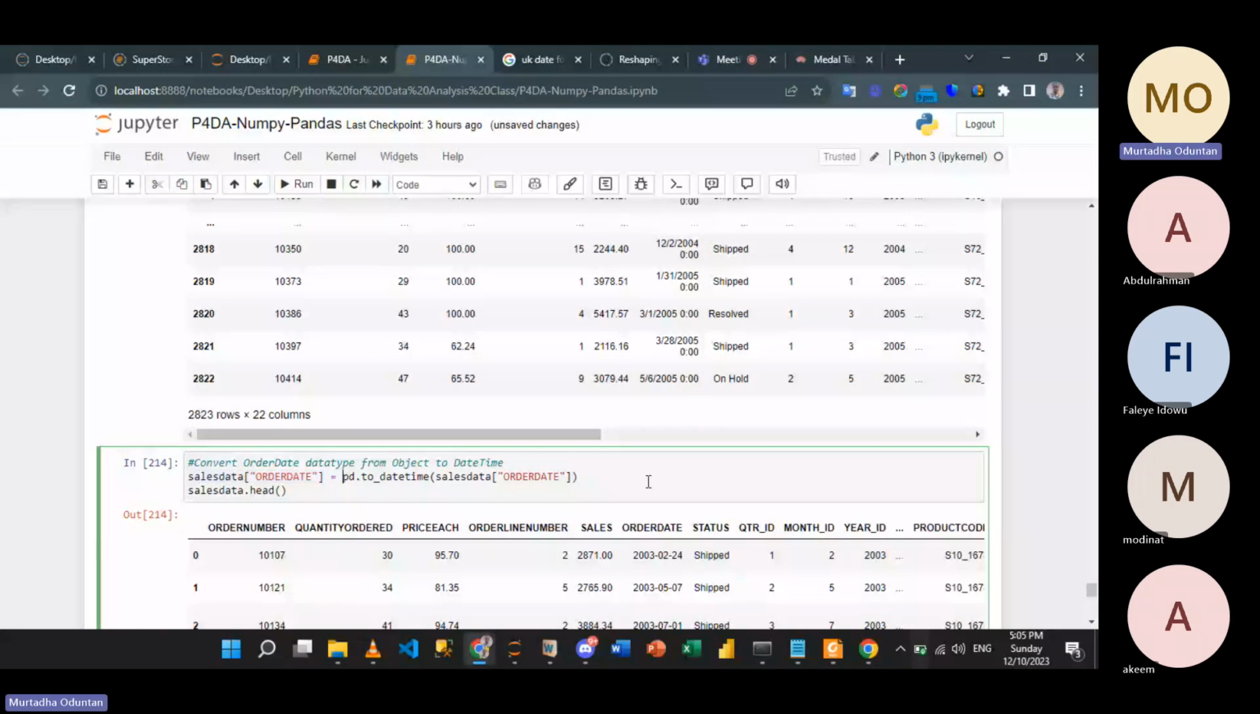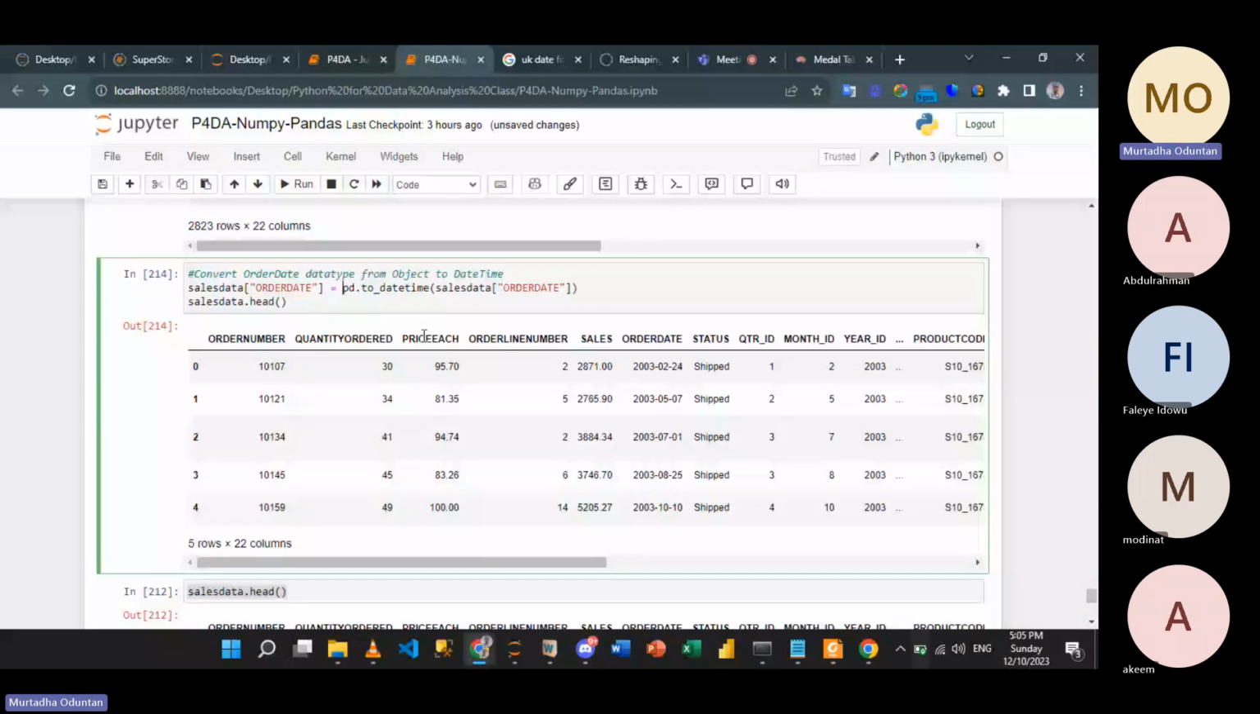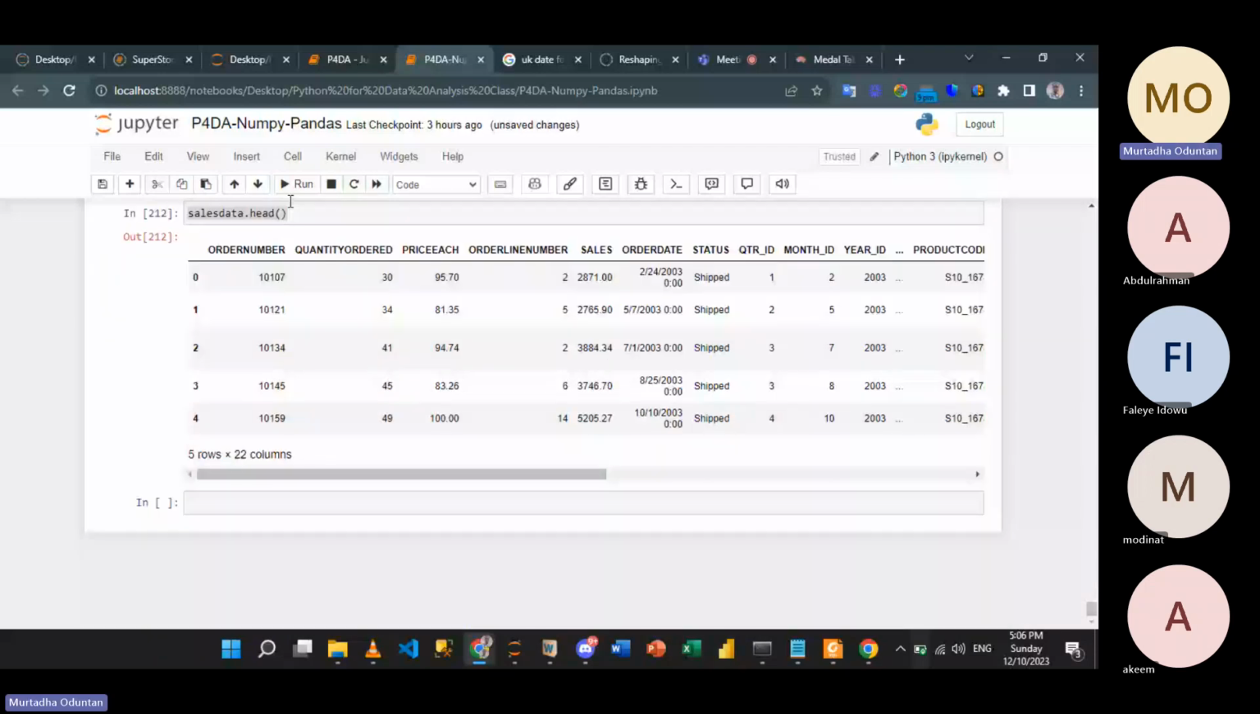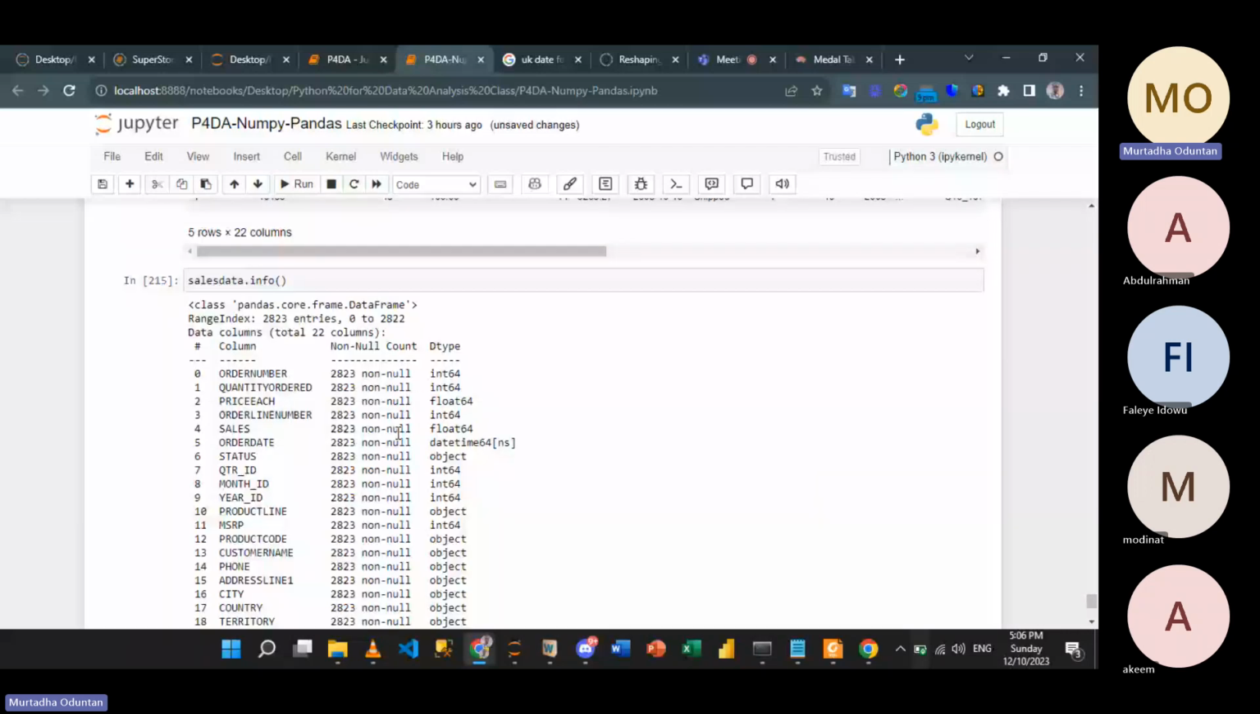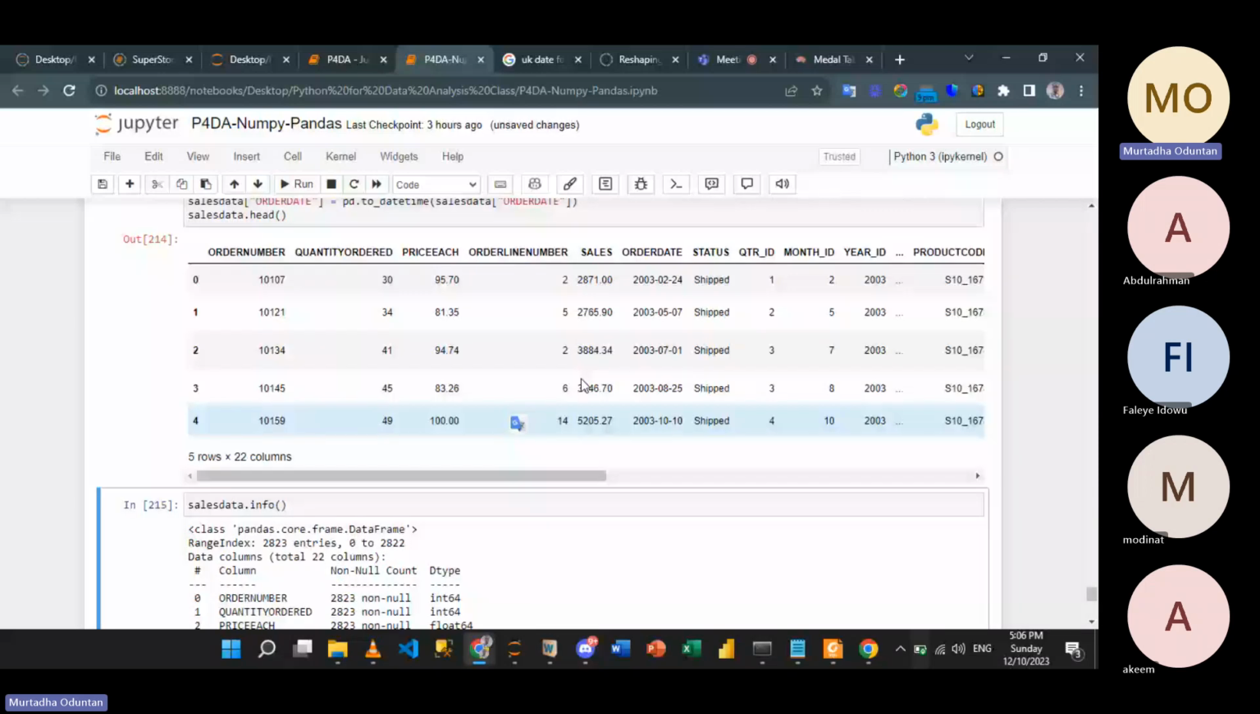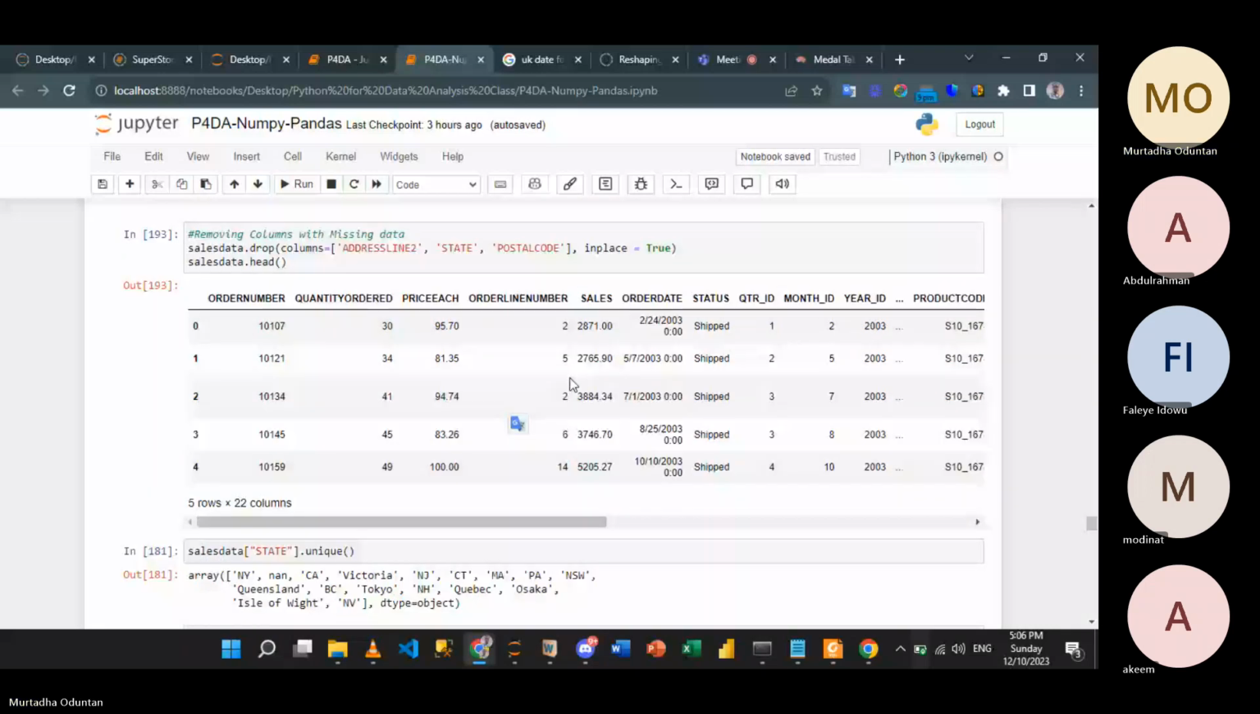Now, with this, we've converted our data type. So when we run this and see what is inside, we see that our order date has changed from object to datetime. Are we together? Now, the next thing we want to do: we've cleaned our data so far, right? But the last thing is to explore.